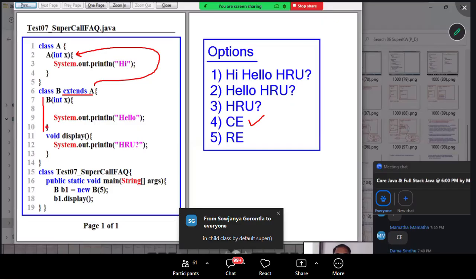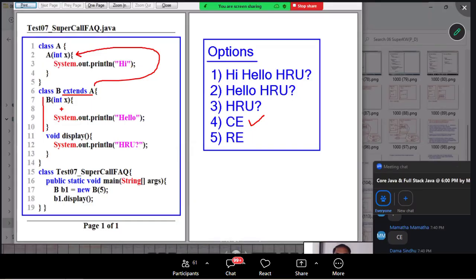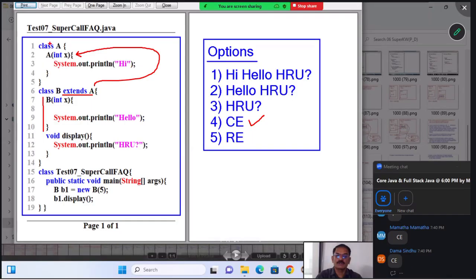Then come to the subclass constructor. What super call is available? No super call. No super call means calling the no-param constructor or default constructor. In this class, is a default constructor available? No. Then which constructor will the super call call? Hence here we will get a compile time error.